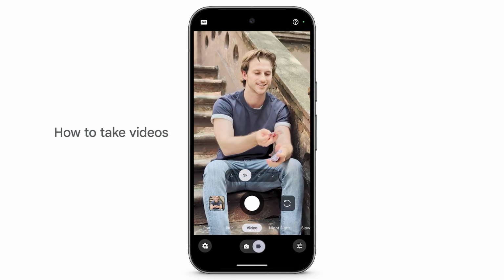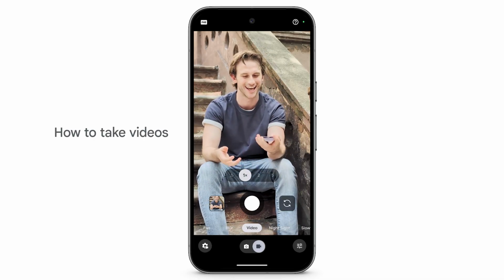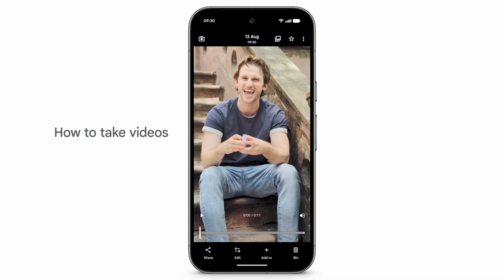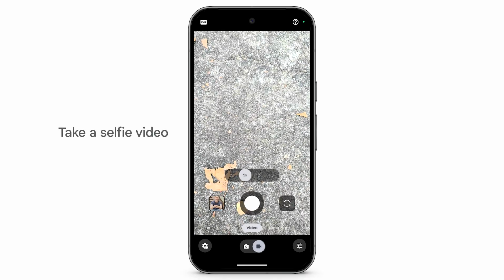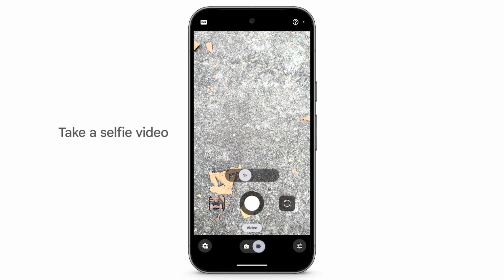To watch your video, tap the video thumbnail on the left of the shutter button. Tap play. To take a selfie video, tap the switch camera icon to the right of the shutter button.